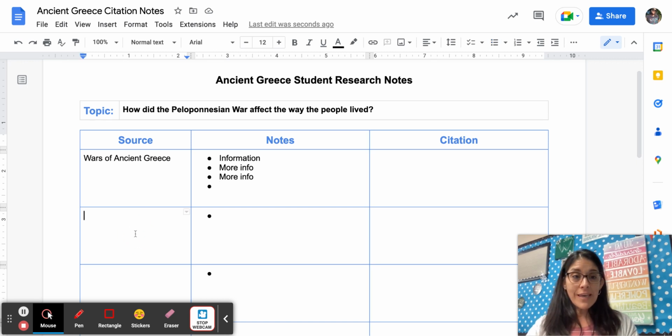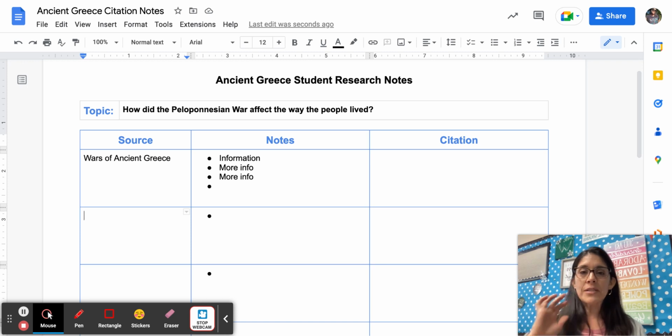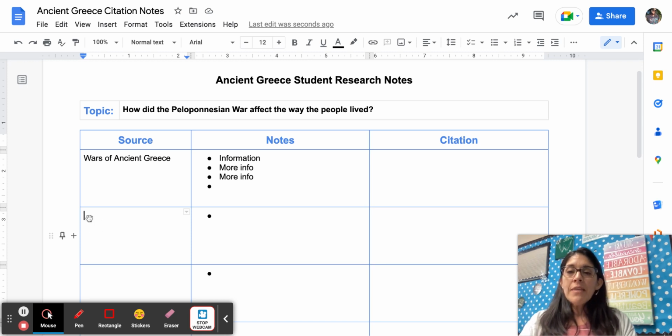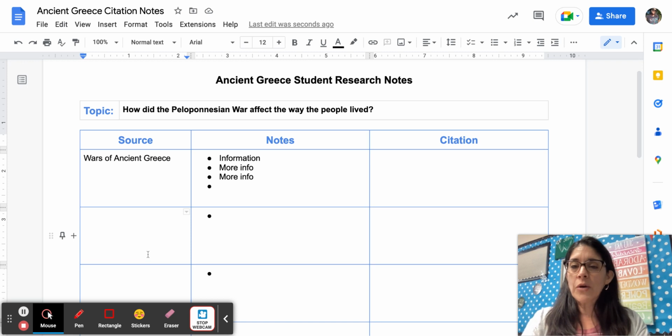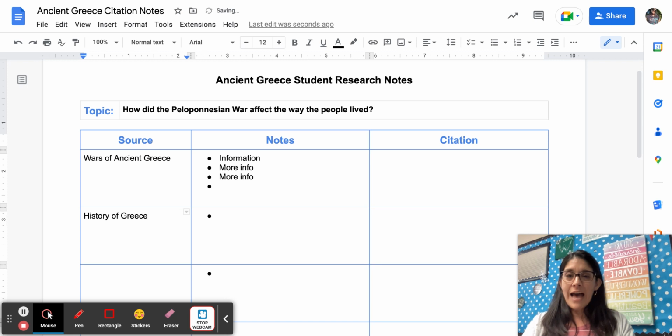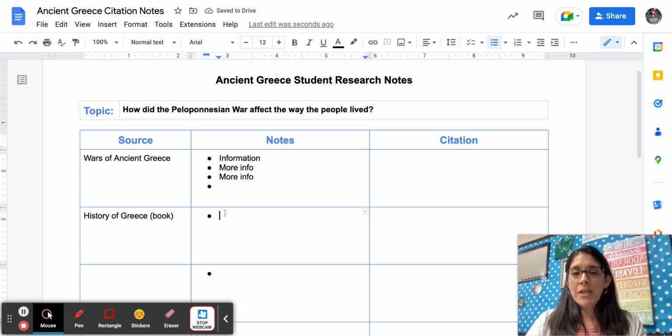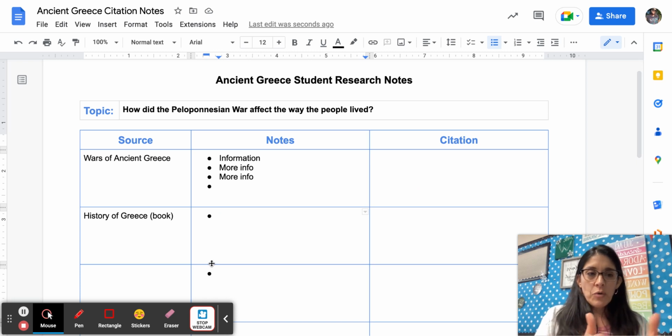Now, if they go down here, if they find another website, or if they look up a book, I've got lots of books on ancient Greece in the classroom, they can put the title of the book. So they can do History of Greece. Maybe they have that as the book. And if it is a book, they will just write book. And then they will pull the information again right here. The second portion that I'm going to work on with them is how to cite the information. So they will put the citations over here.